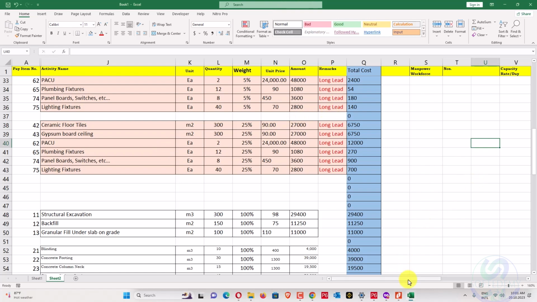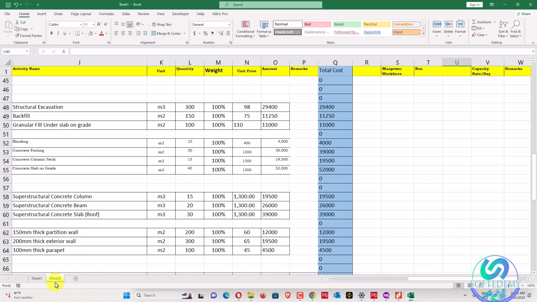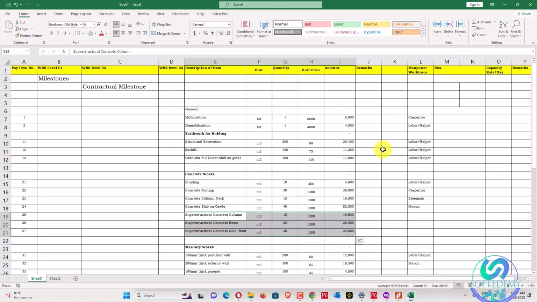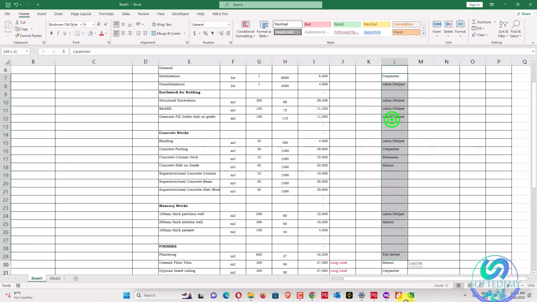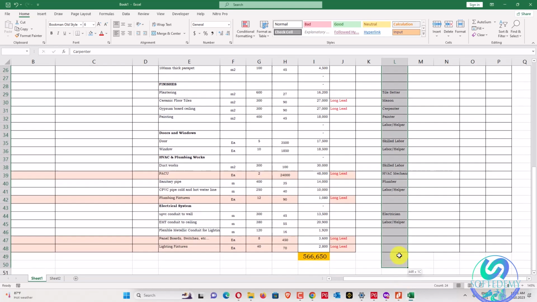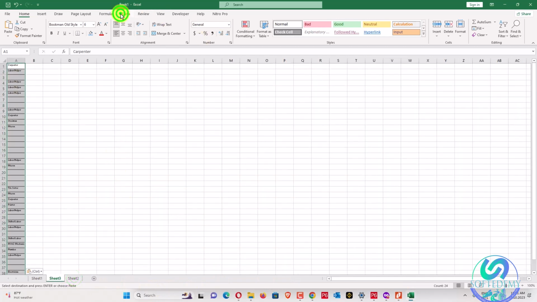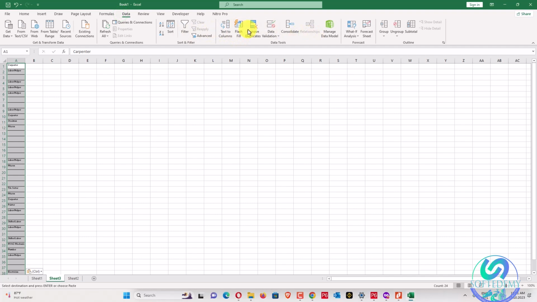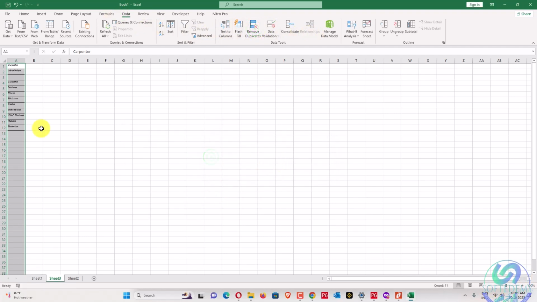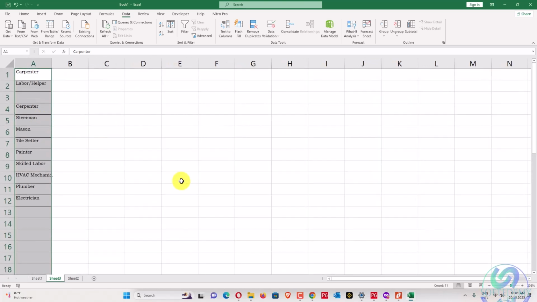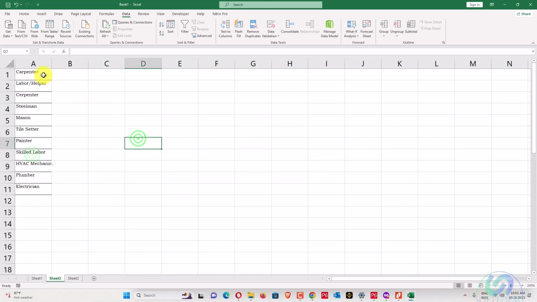after the remarks there are some resources required here. Just copy all the resources here, paste them there. And now go to the Data tab. I want to remove the duplicates from here. Remove duplicates. We have all these types of resources required for that one.